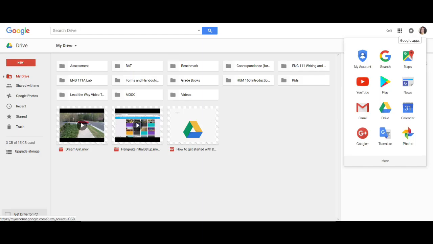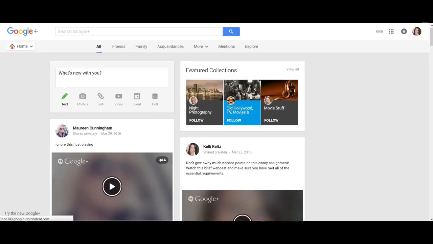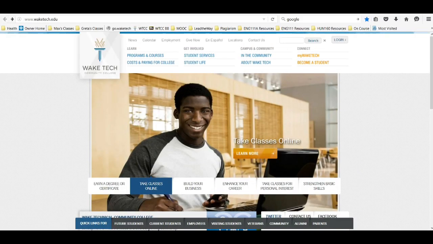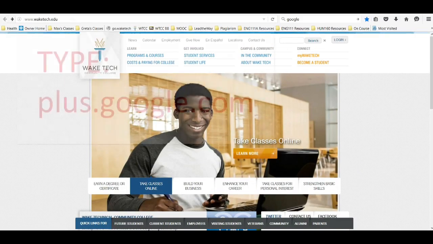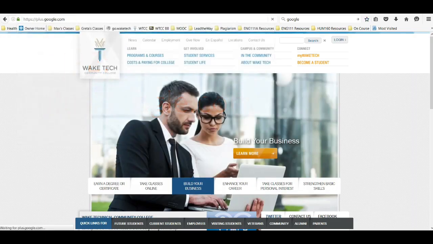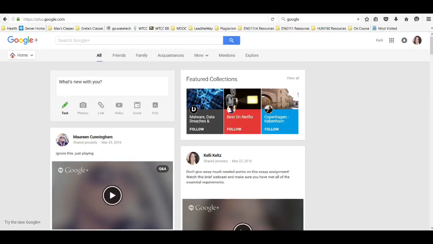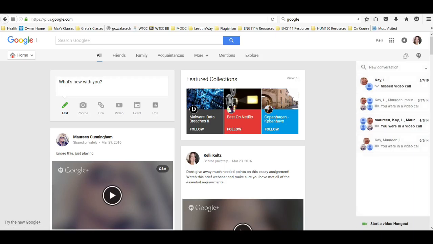In that drop-down menu, find the Google Plus icon. In this case, it's down toward the bottom left of the drop-down menu. Click on it, and you will be bounced right into Google Plus. Alternatively, you can type into any open browser window the following: plus.google.com, then tap Enter on your computer. This will either bounce you right into Google Plus, or it will bring you to a new window where you can sign in and access Google Plus.